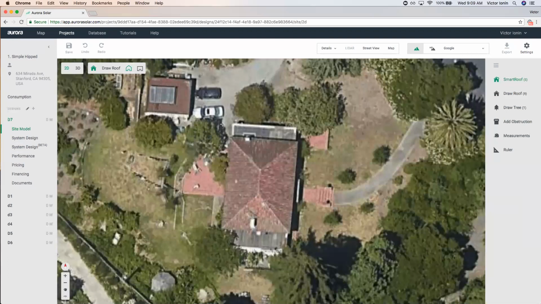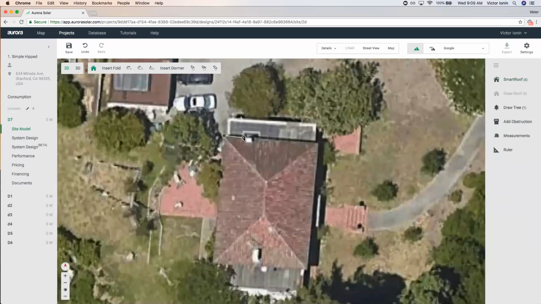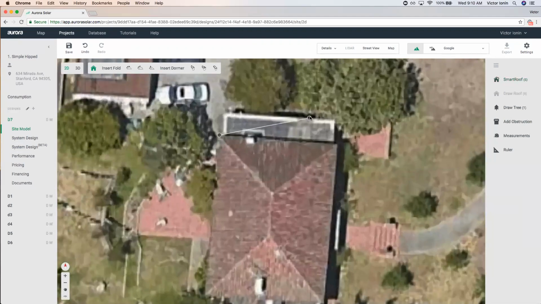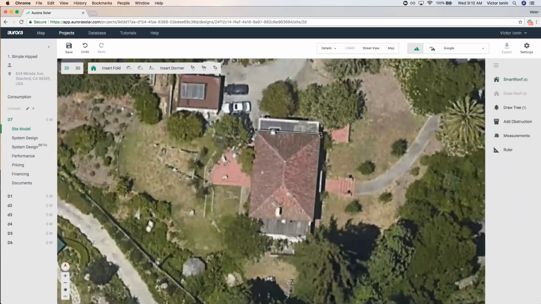Now I do want a pitched roof in this case, so I'm going to leave it on pitched roof, and I'm going to go ahead and left click. When I left click, it's going to drop one of these nodes down, and you'll see there is a line attached to that node. And I'm going to go ahead and move to the next corner, left click.